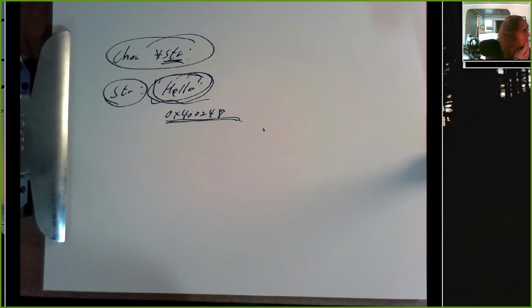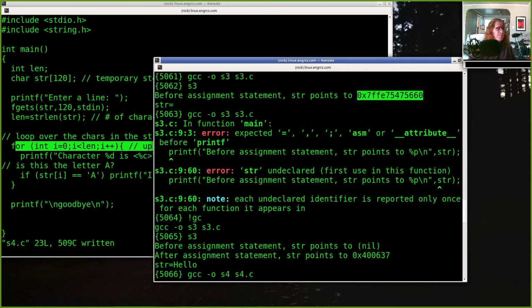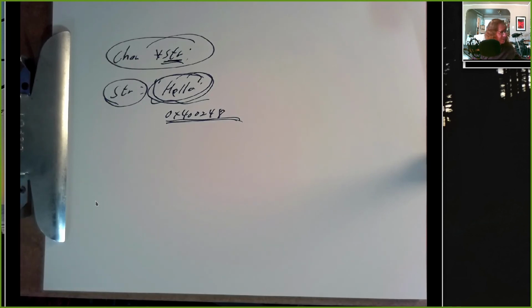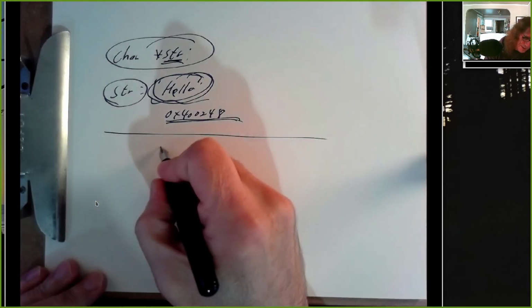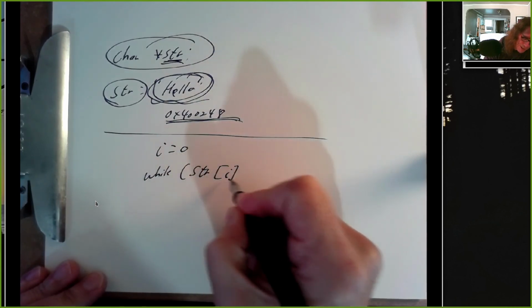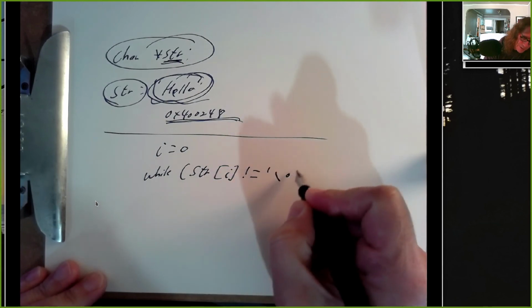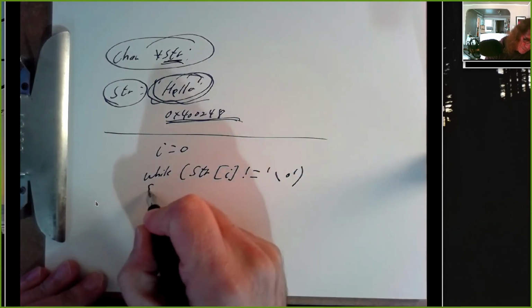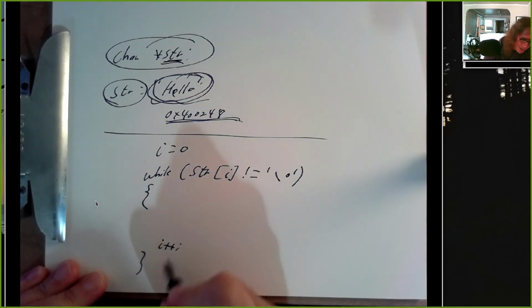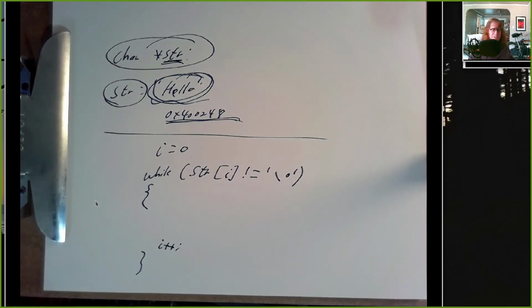Can we do a while loop and iterate over every character until we reach a null terminator? Yes. I've been using string length to do this iteration, but there's another way. We know there's a null terminator at the end of our string, so we could say i equals 0, while string at index i is not equal to the null terminator, and we could do the body of our loop down here, and at the end just increment i.